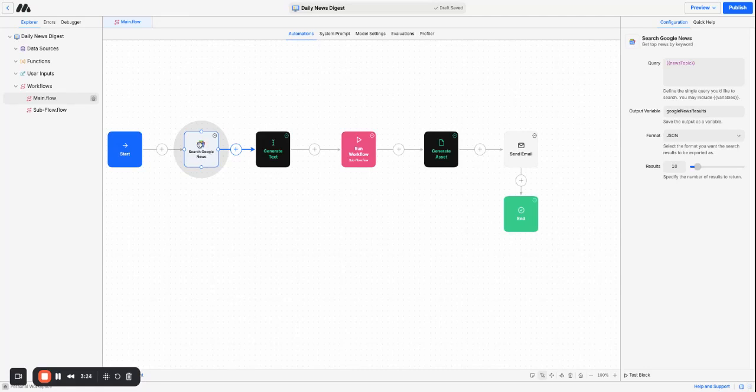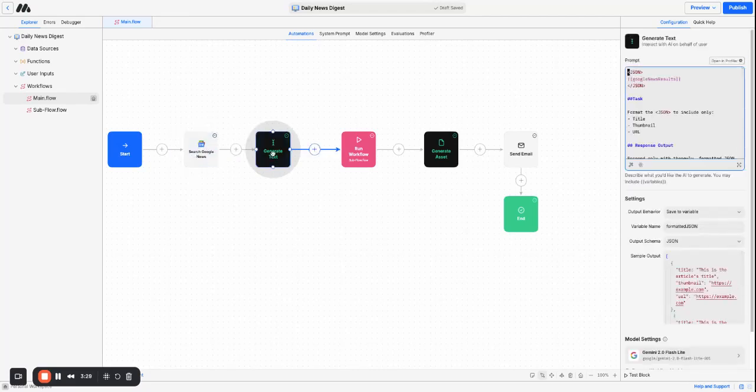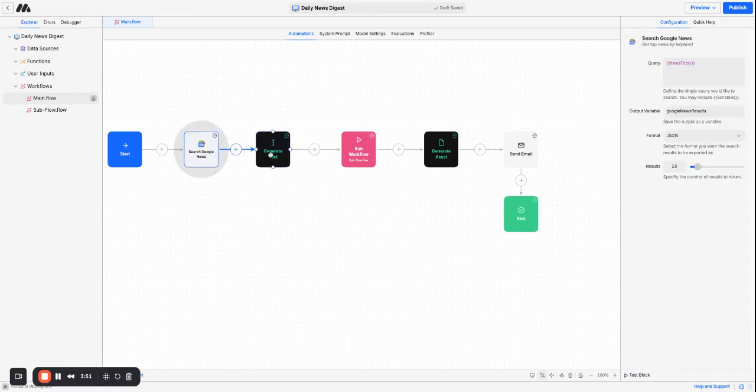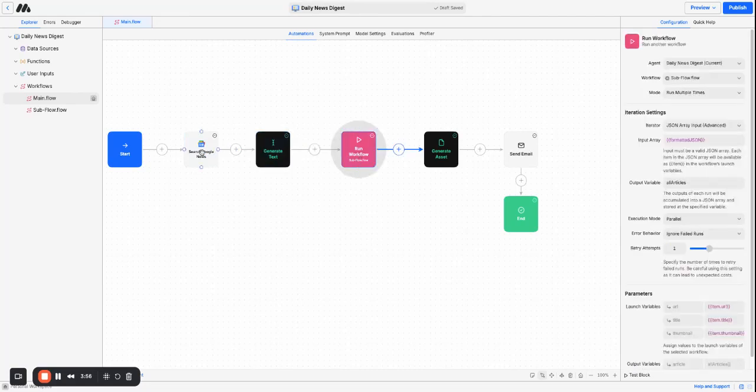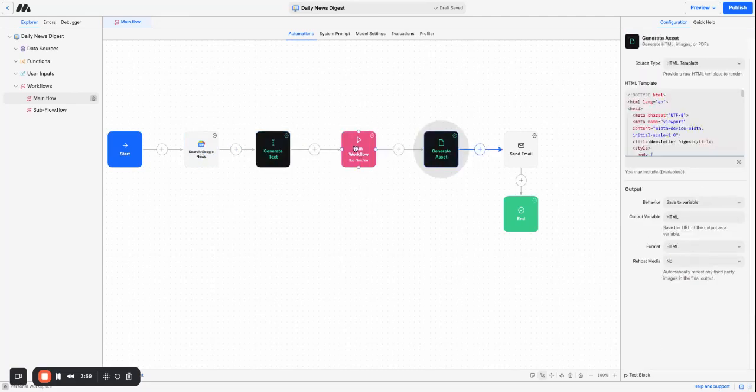Then the results of the Google News search block is passed on to this generate text block, which essentially takes the results and formats it into a clean JSON, ensuring that every news article is consistent with the title, the article thumbnail, the URL, and then this is an array of all those news articles. This is one of the more complex workflows where we are combining the search, normalization, scraping, and then iterating through each of those scraped news articles to generate an asset.